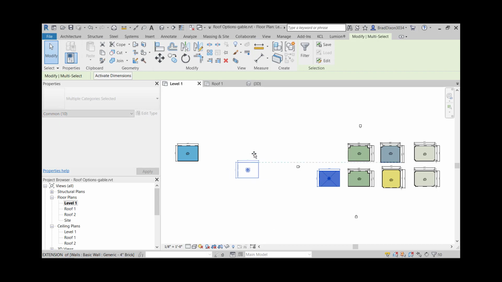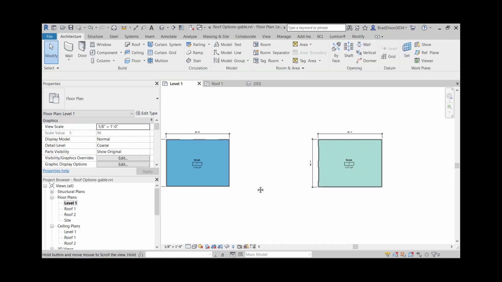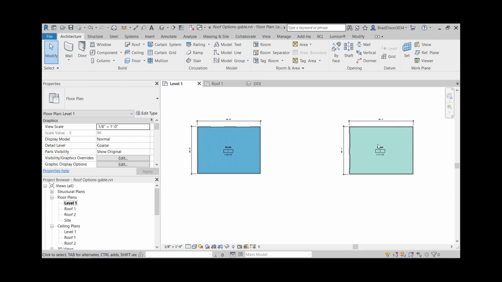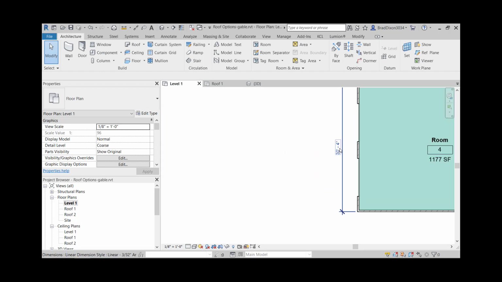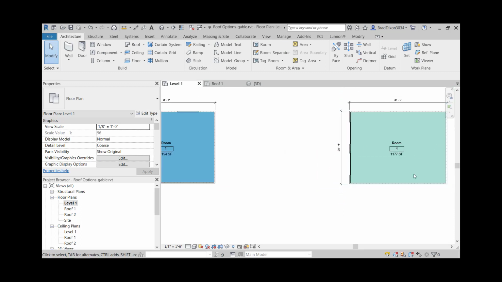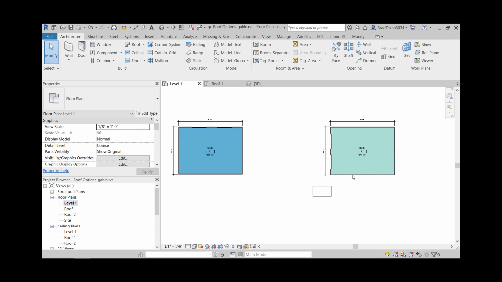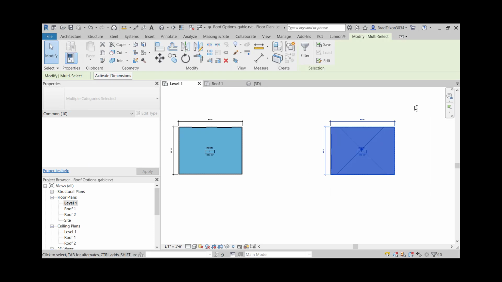Just bring this one over here. And this is the exact same layout, 30 by 40, or close enough. I'm not going to change that right now. The only difference was I put the doors on the gable ends. And I'm going to make another copy of this to show you a third option as well.